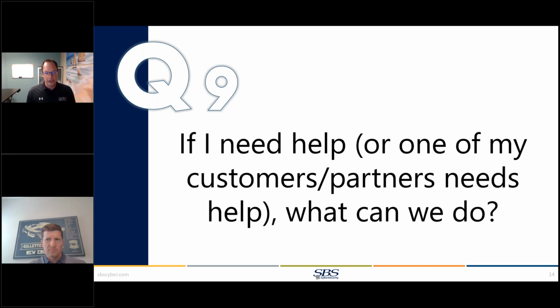If you're a bank or credit union, you have customers or partners that need help, feel free to pass along our information, pass along the information on the Safeguards Rule, and just ask them what they're doing about it. SBS also works with partners. We work with MSPs and other organizations to help them. While they are wanting to help you as well, we can come alongside them with different services and products to complement their offerings to help you.